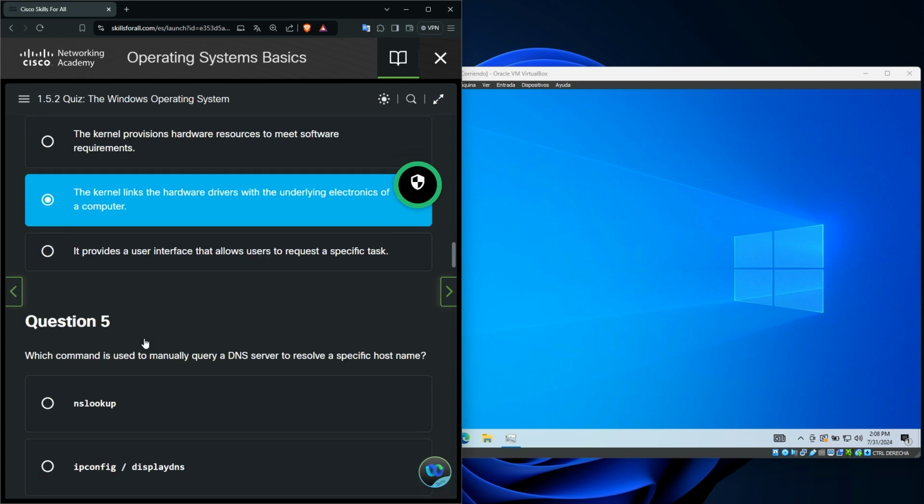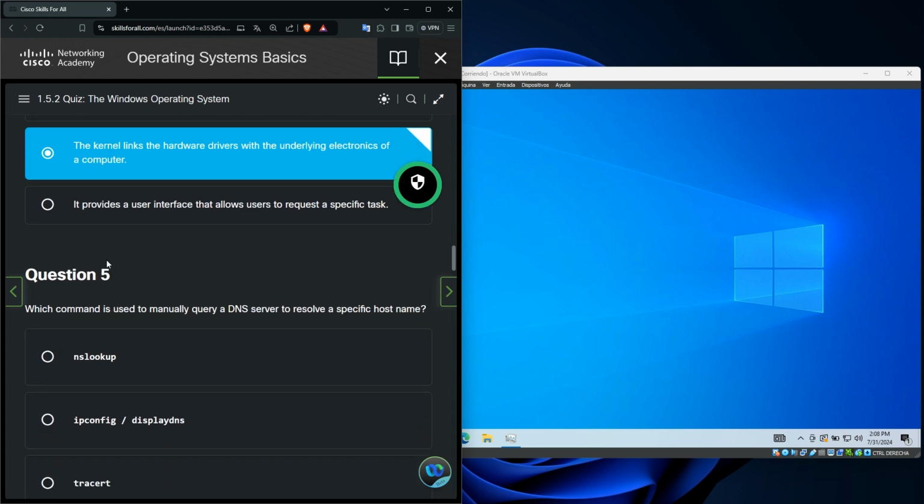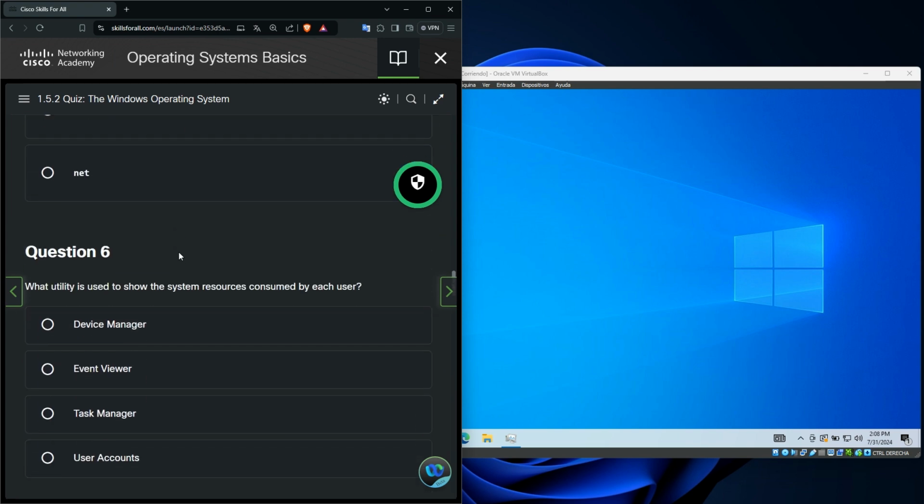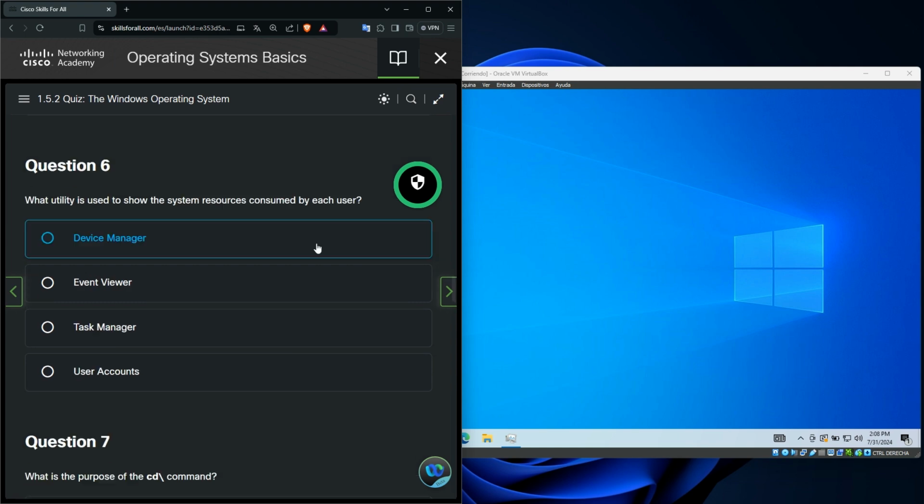Question five. Which command is used to manually query a DNS server to resolve a specific host name? nslookup. Question six. What utility is used to show the system resources consumed by each user?